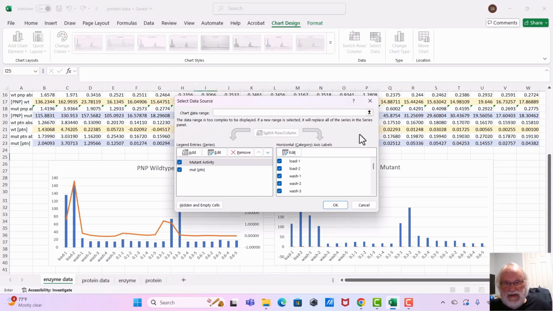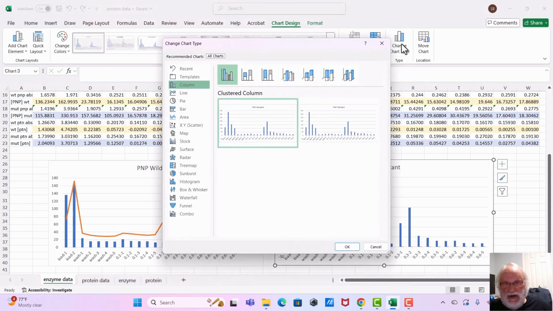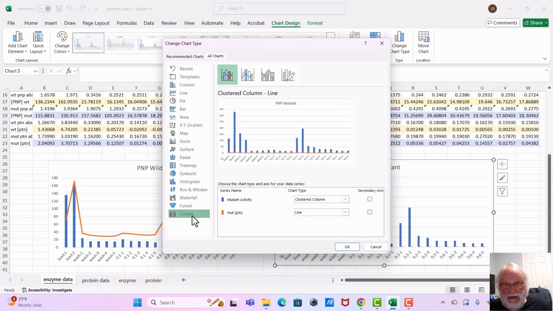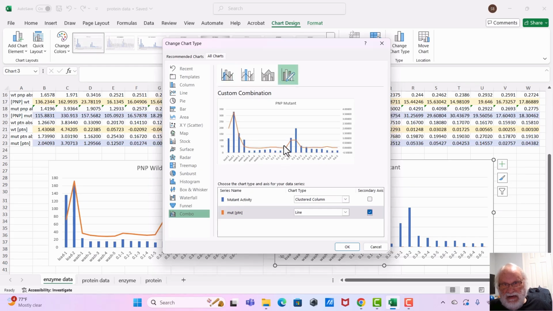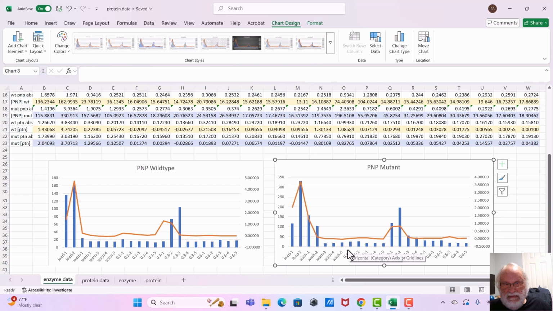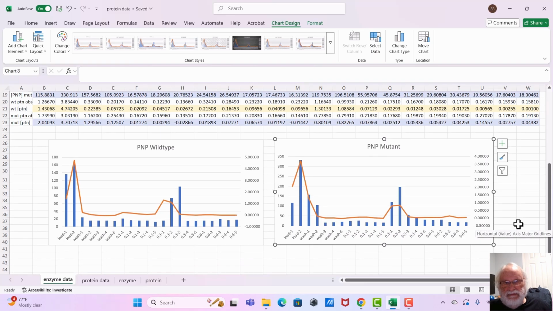So, oh, sorry. Cancel. Change chart type. Go to combo. Click that box right there. You see all the values come in place. Click OK. And you see we have a nice little graph here. And we have all those things in here.